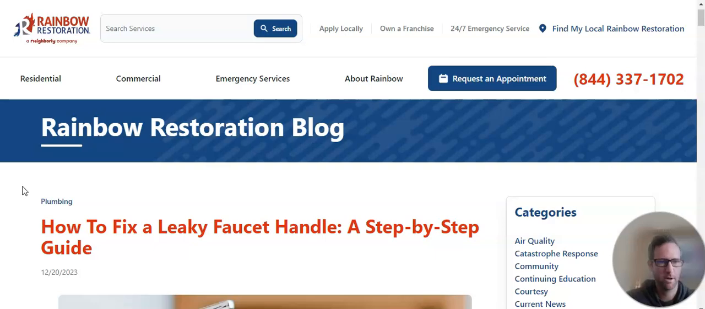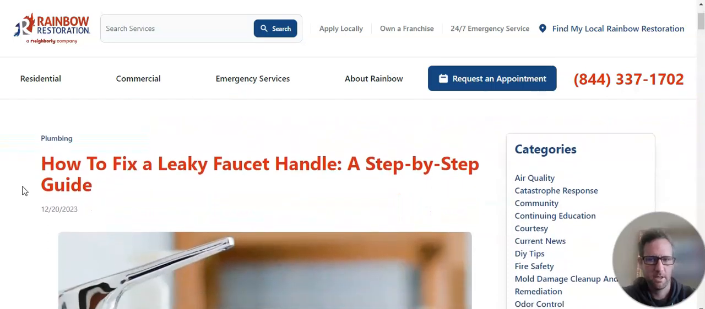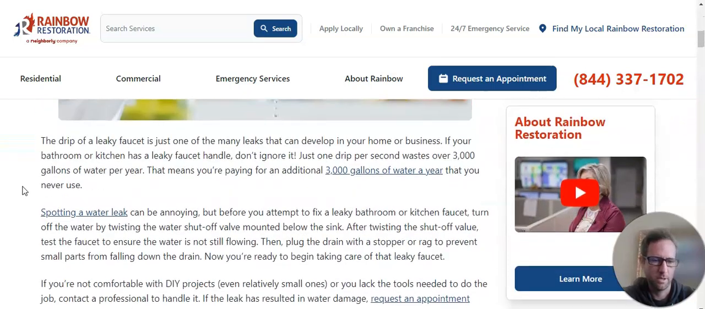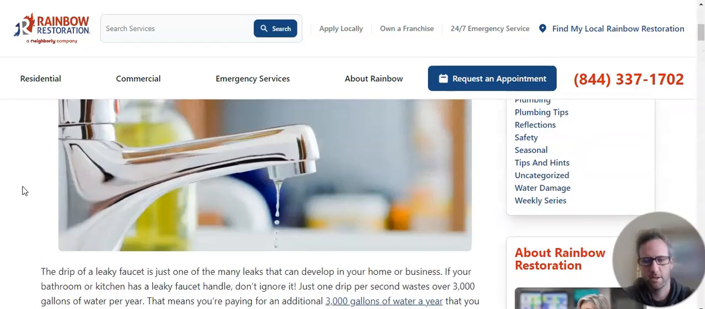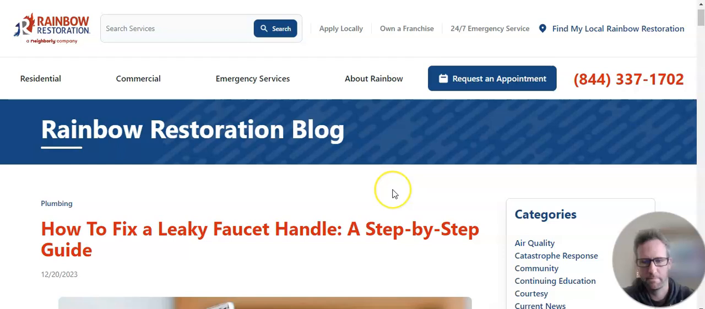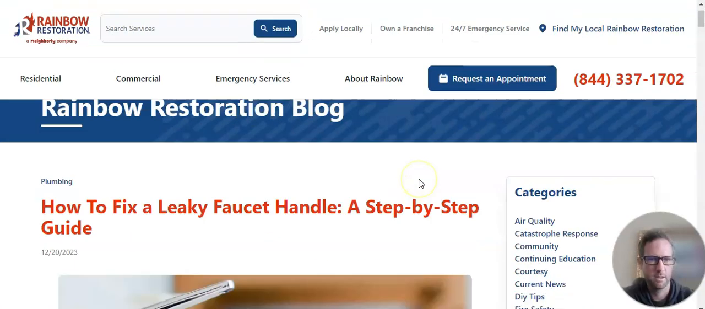This is from Rainbow Restoration. Don't know them, but they're a restoration company. So you can look through the post and you can get a sense of what they're doing. It's a fairly lengthy post, but you can see right away it's a great user experience because here we land on the blog, we get request an appointment. It's a huge button right there. We get a phone number. It's also a huge button.